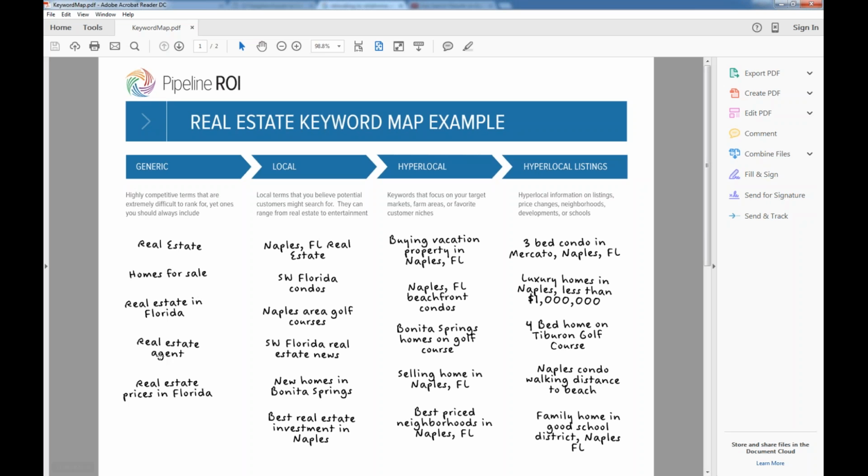But you'll see here in our example, and this is also in that resources section that I linked initially, the help.pipeline.roi.com. That'll take you to our help section. Click on the resources button. It'll take you to where you can get all of our ebooks, including the buyer persona that I had up earlier, as well as the keyword map example I've got up now.